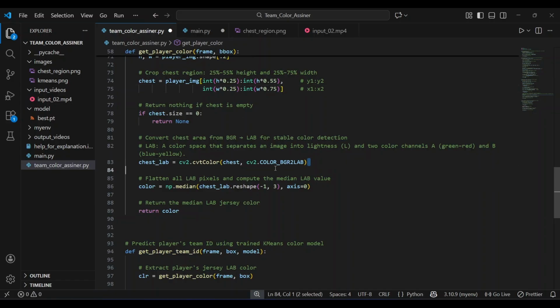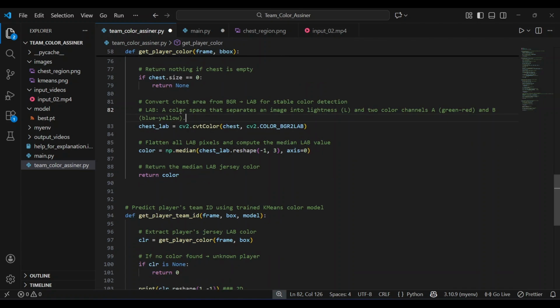And here the main thing is to get a stable color of the jersey without the effect of lightness or brightness. Without lightness, we have to convert that chest region to LAB format. You can read it: convert chest area from BGR to LAB for stable color detection. LAB is a color space that separates an image into lightness and two color channels, a green and b blue-yellow.